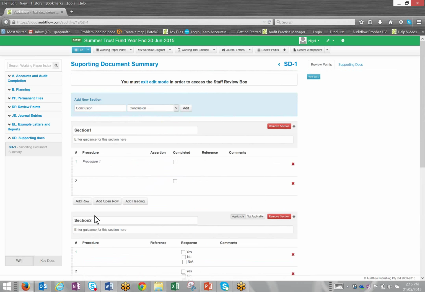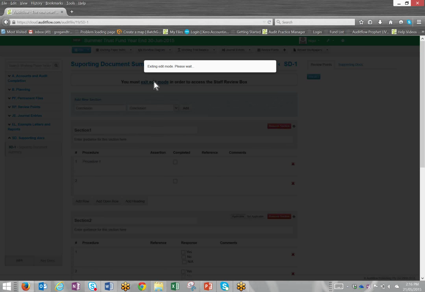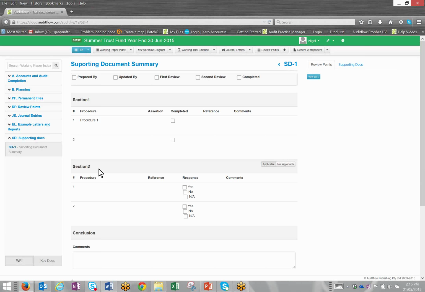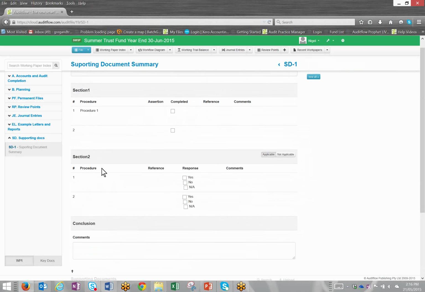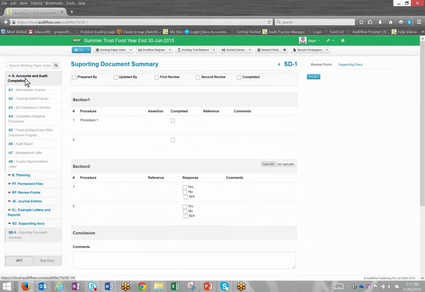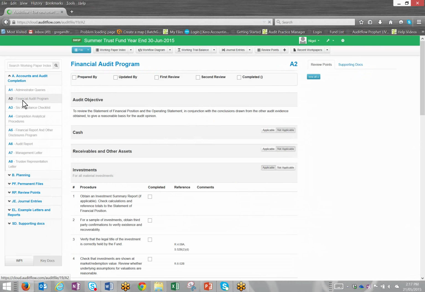So we've built up the basics of a work paper here, and if we just exit edit mode, now that's saved the contents into that work paper. So customizing content, customizing work papers in Audit Flow is very straightforward in that regard. We've created a new work paper. If we go to our A folder, let's have a look at our financial audit program, and just another take on customization.